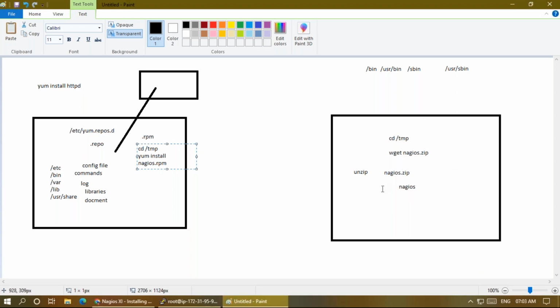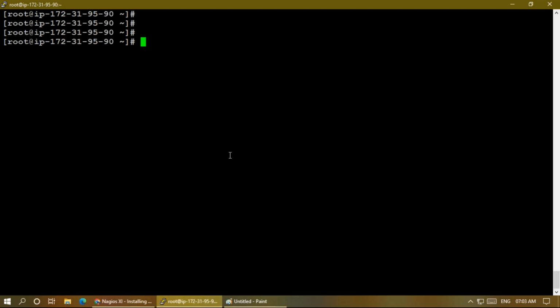It will extract. So with the zip file, your commands also, you should go to this folder and from there only you should run. That is the difference between an RPM file and a zip file. I hope you understood the difference.